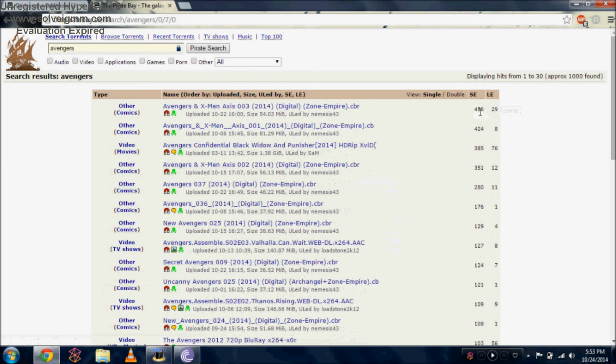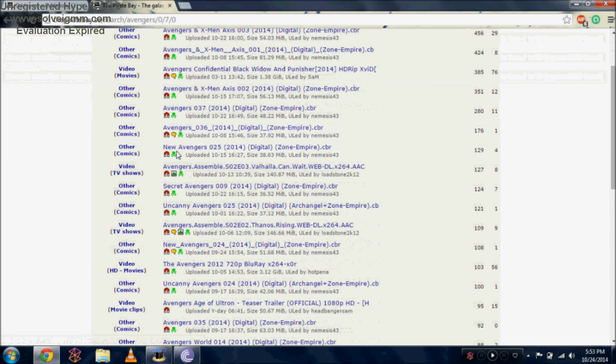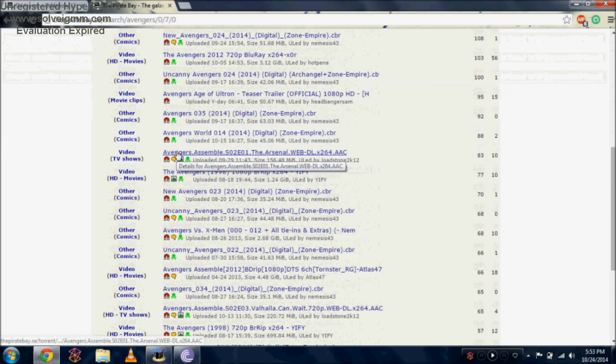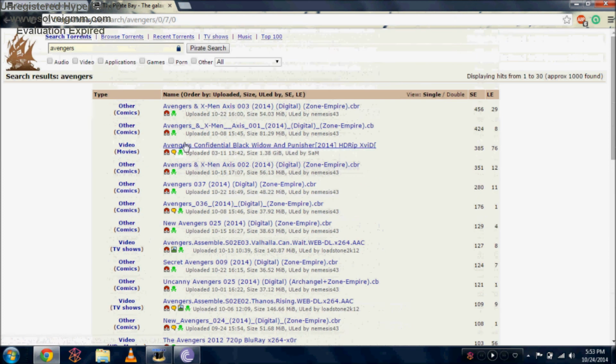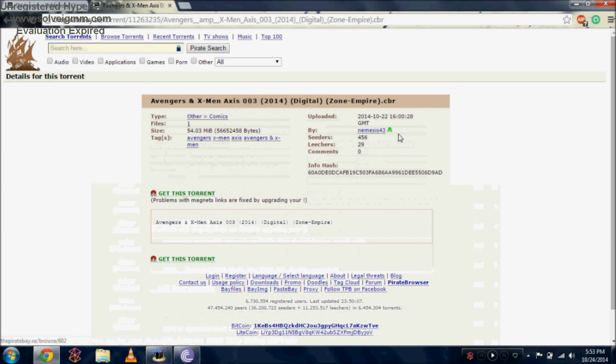So it has 456 seeders, which means you have that many different people sharing their connection with you, which results in a faster download. And you can obviously choose between file sizes, and you can organize it in those kinds of ways as well. So once we found one, you see the green skull next to his name, which marks VIP, which means he is a trusted source for downloads.